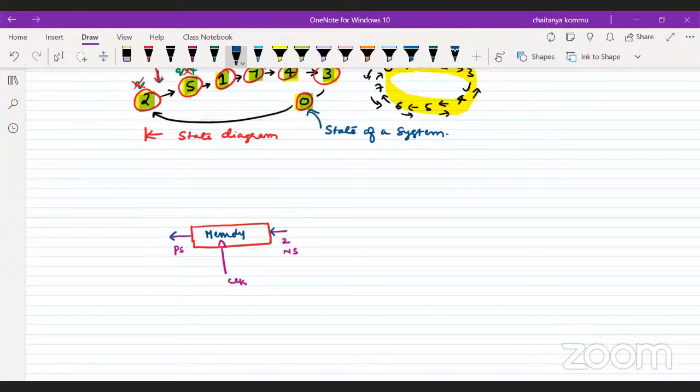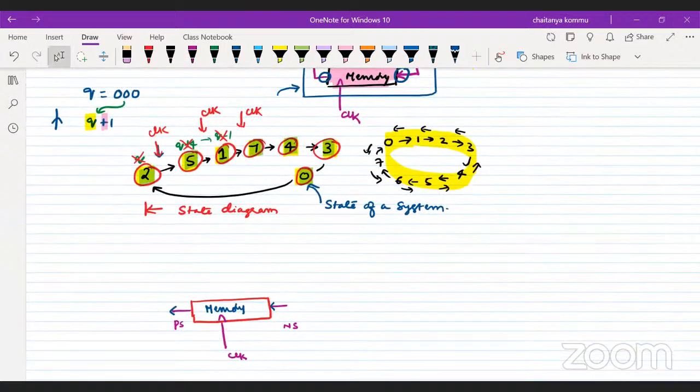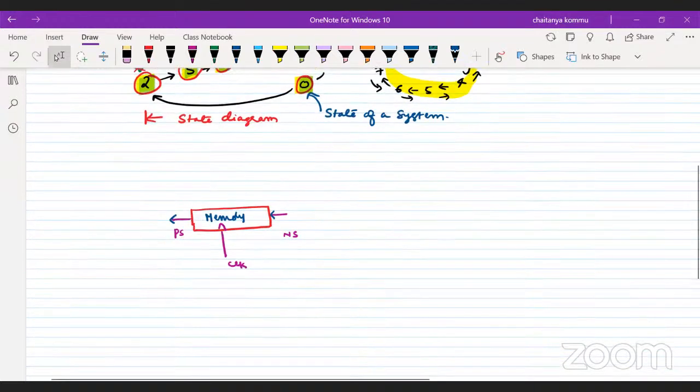The question is, what is the size of this memory? For example, as I mentioned, we are in the second state. Then it comes back to the combinational circuit, back here at this 2. Now this value goes here again, and by applying the clock it will become 5, for example. Then it will come back here. So this rotation takes place. Simply, whatever next state we have will be assigned to the present state. Fine.